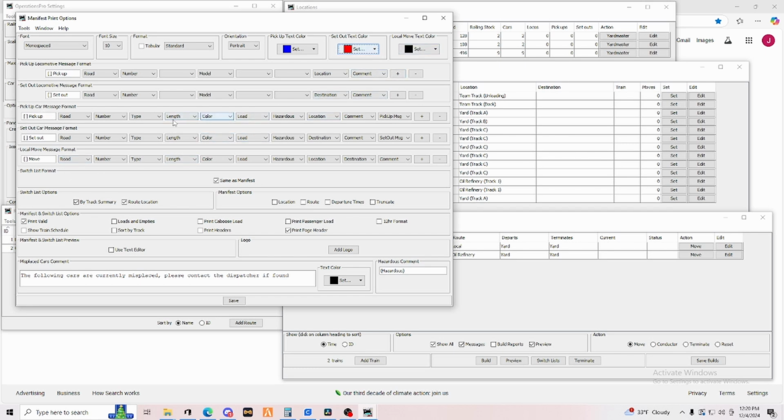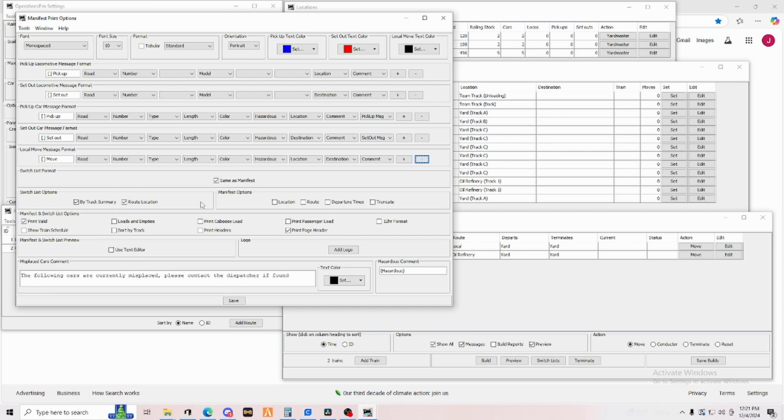Pick up this, so we're going to remove where it says load. Click it, scroll up to the blank, and then come over here and hit minus, minus, minus. So when you print your manifest, it won't tell you if it's loaded or not loaded, because really it doesn't matter. You just want tank cars to go to the oil refinery. It doesn't matter in the real world if it's loaded or unloaded.